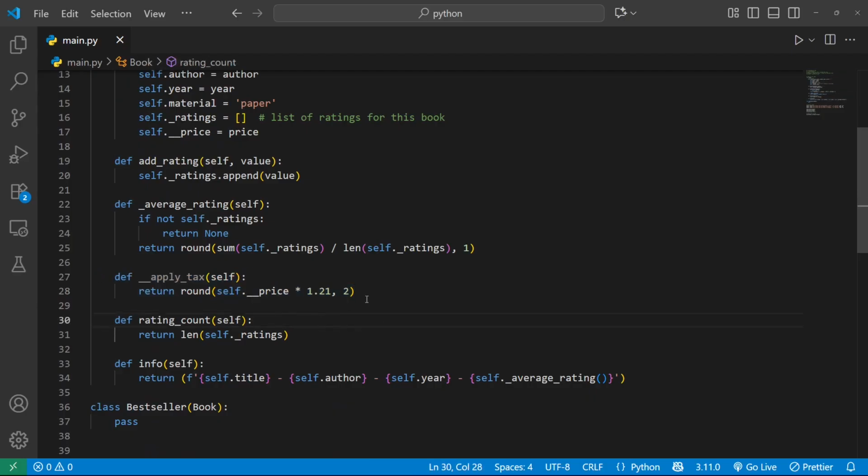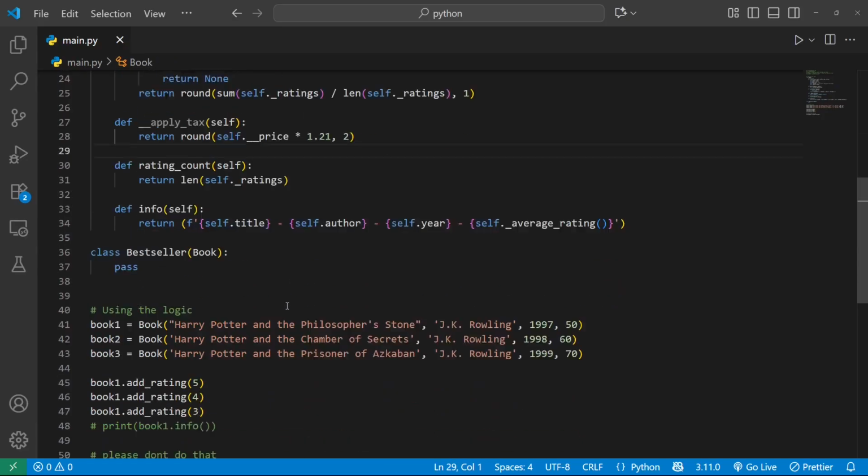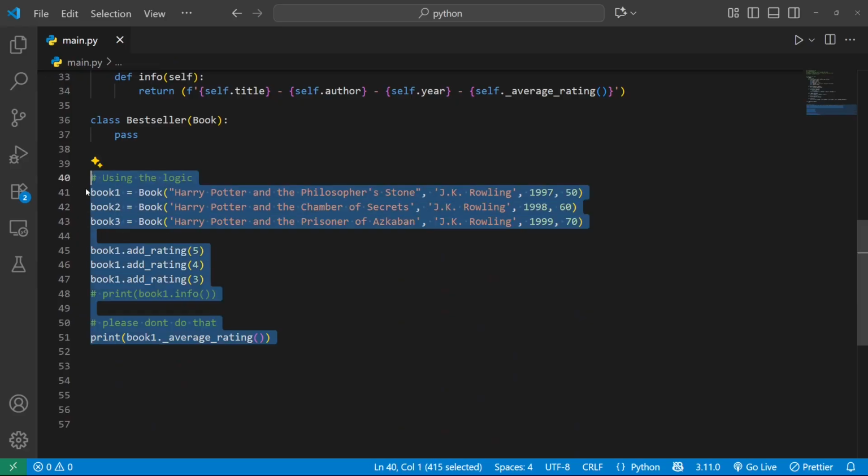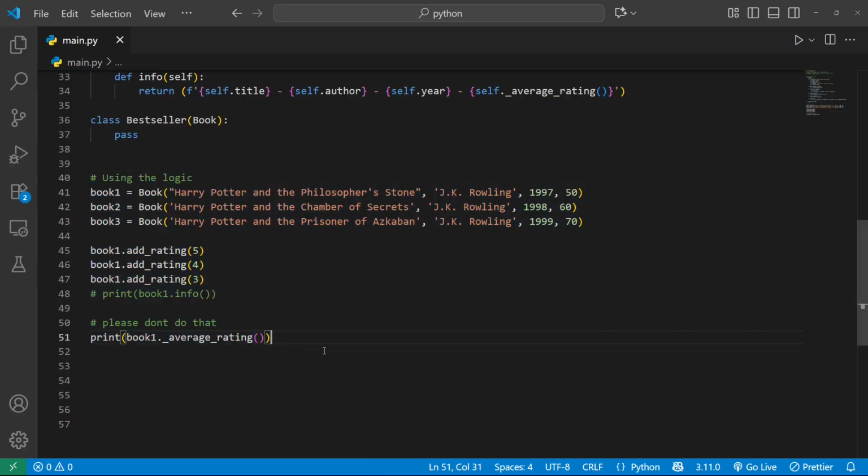So perfect. Now we have this method, but here be careful, because it doesn't mean that if you have a private method, there has to be a private attribute. Okay, it's not a condition. Okay, this method can be private, and here we can use some public or protected attributes as well. Okay, so perfect.